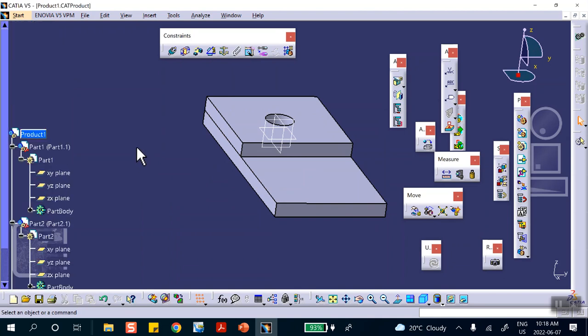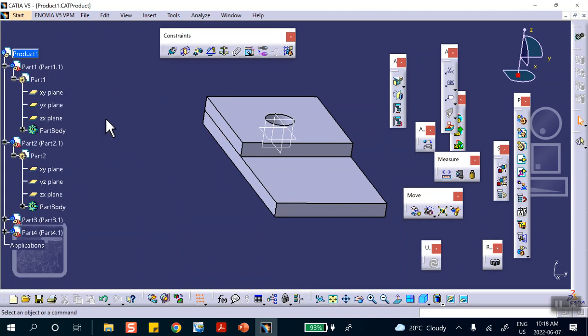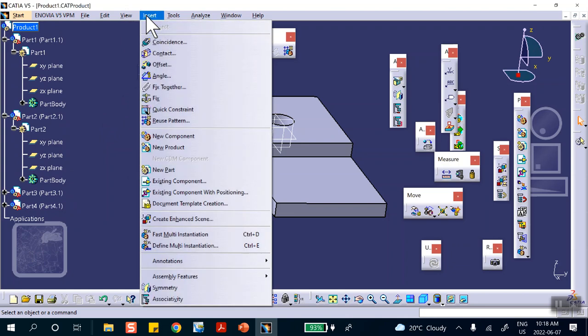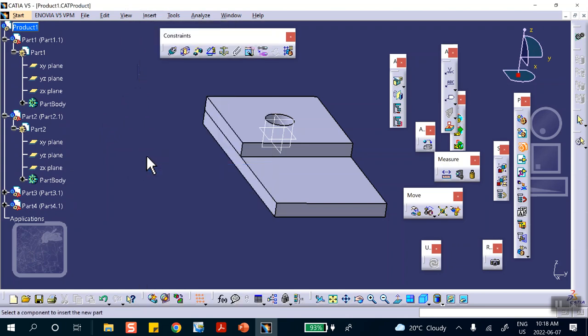Okay, hang in there. Let me try, because this is selected here. So let me see. Insert new part. You see? I said insert new part. It's sitting there. It's not doing anything.